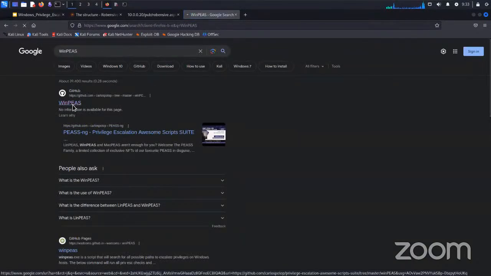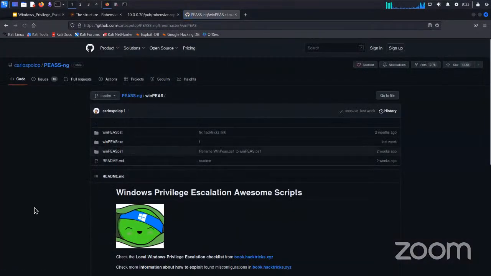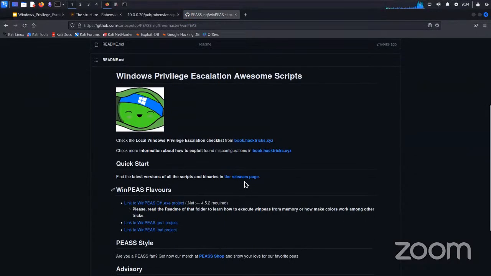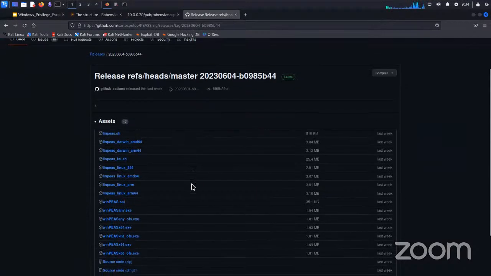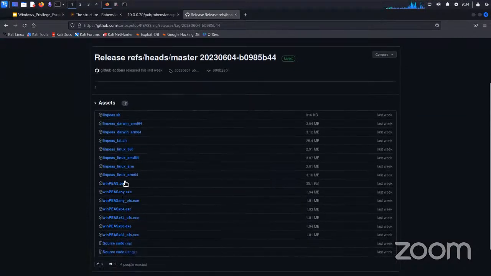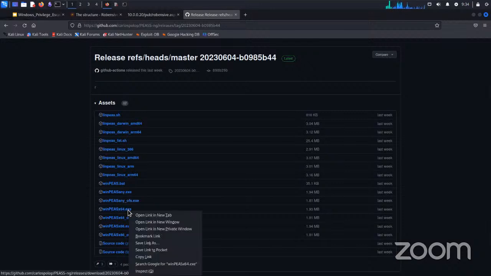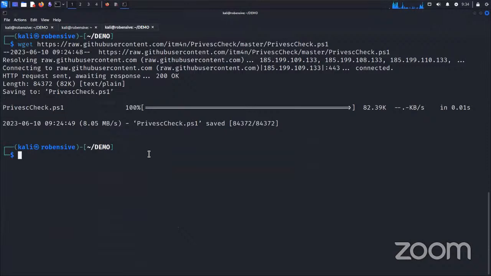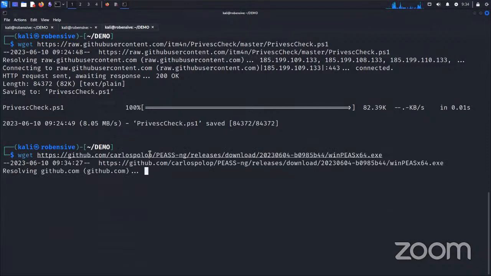I'll get the latest WinPEAS version by navigating to the GitHub repo. If you scroll down, you'll find the releases page here. And if you scroll down, you will find any version that you wish. I'll go with the 64-bit version. If you want to go with the 32-bit, you can go for that. For 64, there is an obfuscated version as well. But as I have no antivirus configured so far, I'll go with this version. Copy the link, go to my demo folder, wget, upload it.